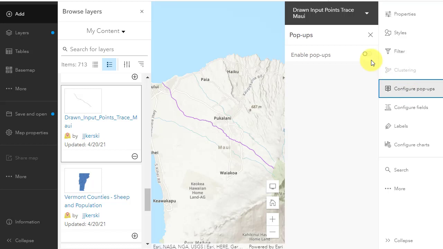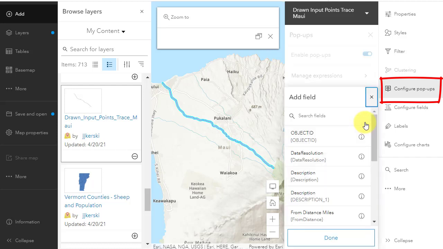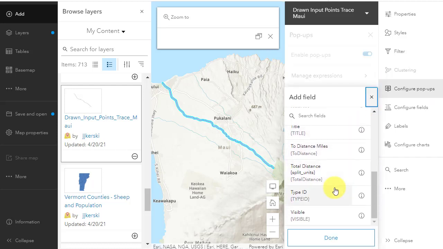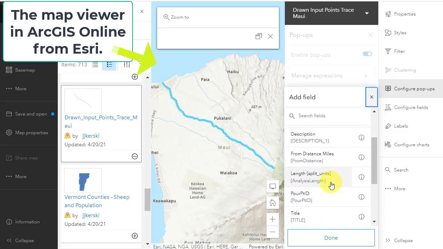The first thing to do is configure pop-ups in the new Map Viewer. You can't do anything with pop-ups unless you configure them first. And then you have expressions that you can build. You can also choose fields, and you can add multimedia, all of which we'll explore in this short video.